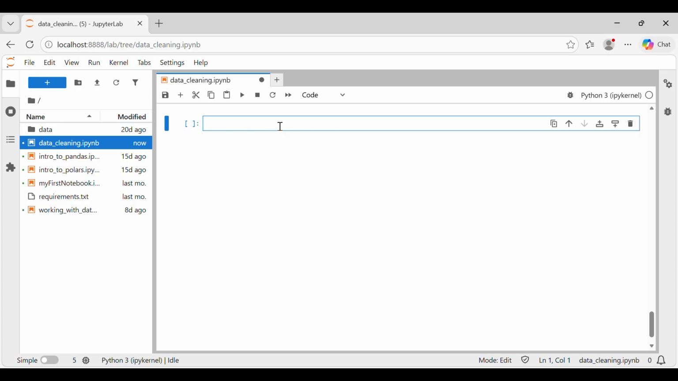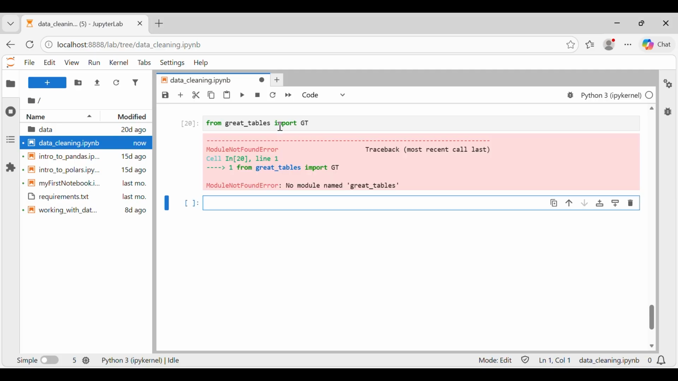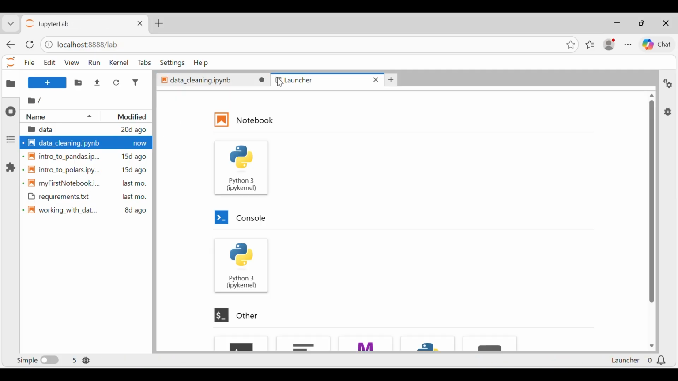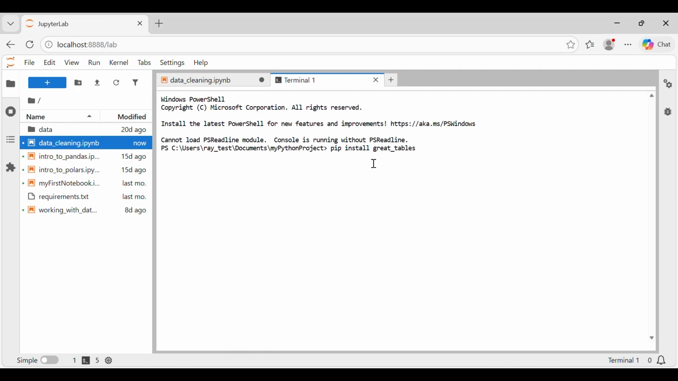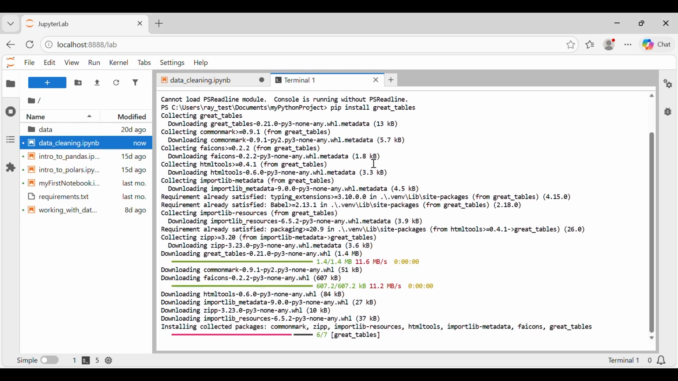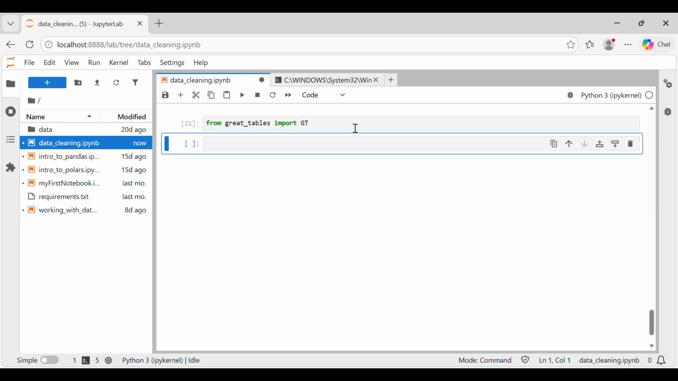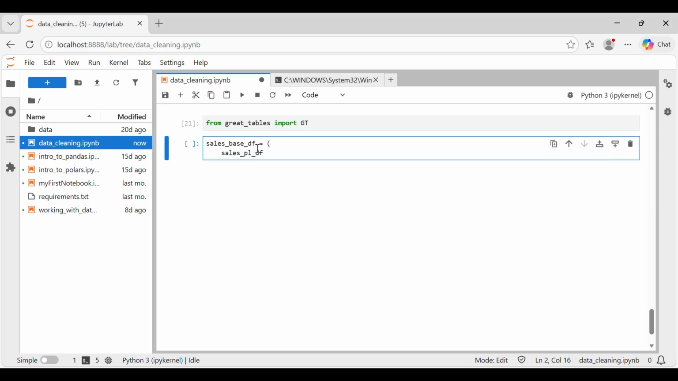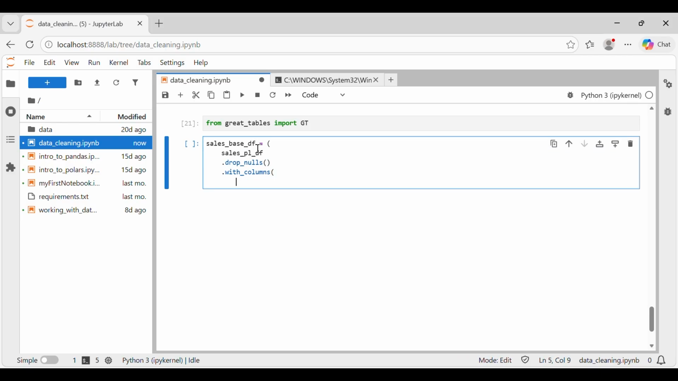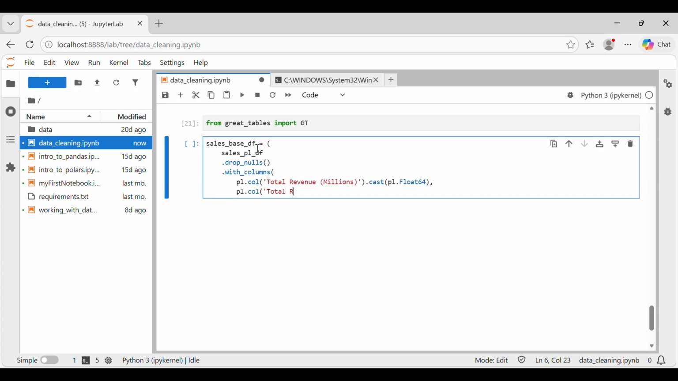Finally, let's take our sales data and make it look polished. The Great Tables library can transform a plain data frame into a publication quality table. Here, from great_tables, we're importing GT. You may need to load the Great Tables library with pip. Let's build on our cleaned sales data. We'll add an ASP column, average selling price, and format everything into a presentable table.